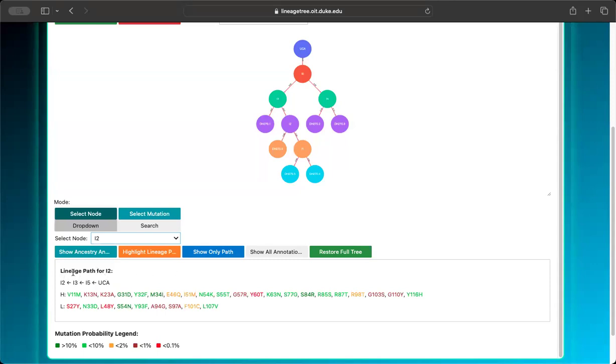So it will show the name of the antibody that you selected, as well as the ancestral pathway for the antibody you selected. For this instance, with I2, its ancestors are I3, then I5, and then the unmutated common ancestor. And here are all the mutations that are annotated. It's divided into heavy and light chain mutations.